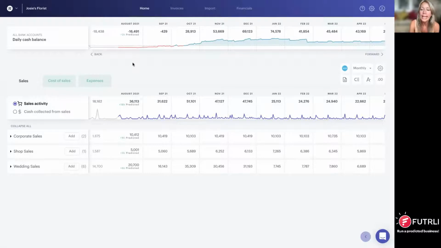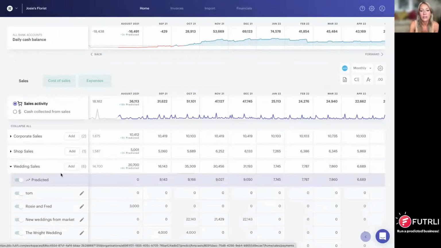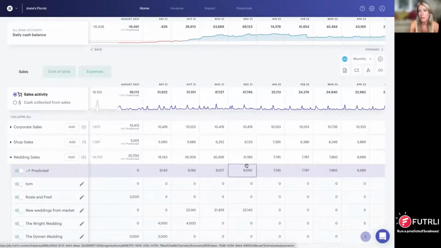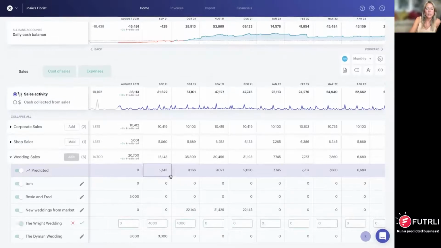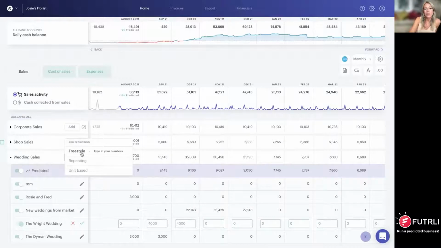If you want to overlay your own assumptions, so say, in the case of wedding sales for Josie, I'm quite happy for you to keep the predictions going, but I know that I'm going to do some marketing activity and I want to increase my sales lines because I've got some additional weddings that I'm going to sell. Well, in this case, if I hit the edit, the change the net amount, we've got three different options. So this is a freestyle. Actually, if I hit add, you can see we've got a freestyle option, which is typing in your numbers, which is what you can see below.